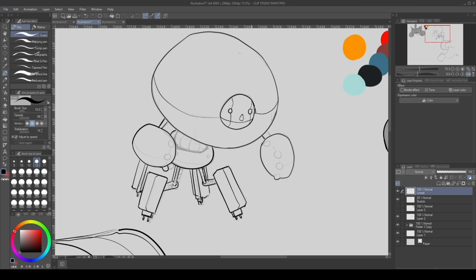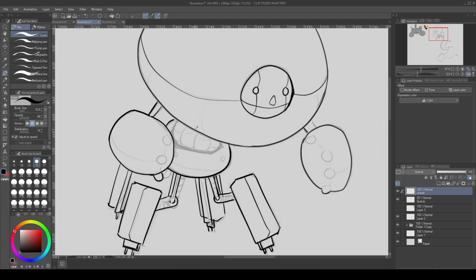Now this robot is looking so much creepier because the line art isn't exactly on point yet. We're just kind of blocking out the line art now to see what works and what doesn't.